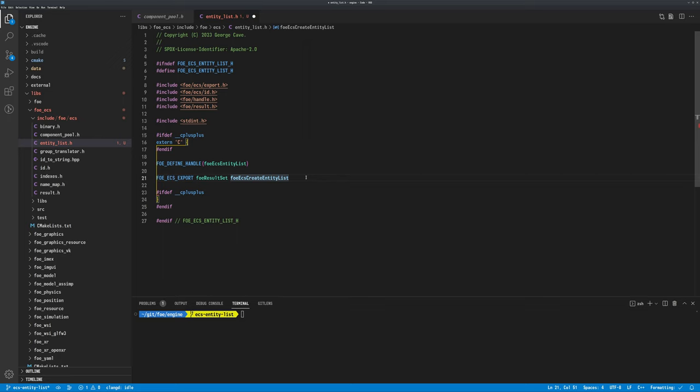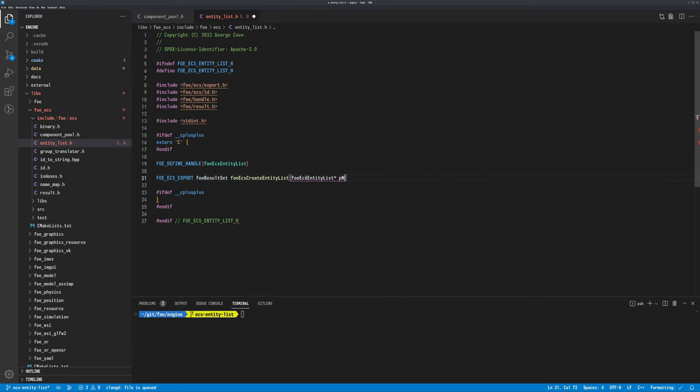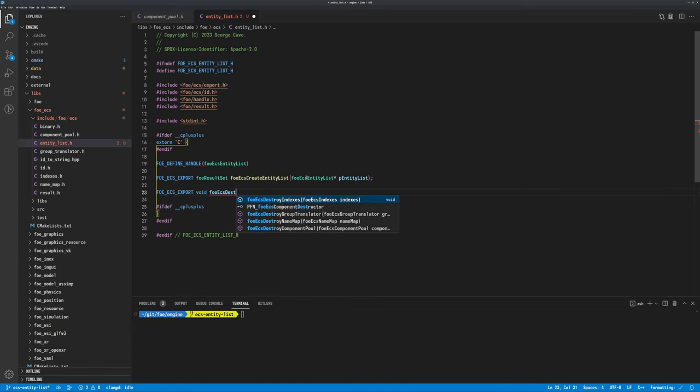Right. Is there anything else I need with this? I don't really think so. So just entity list star p new, or just entity list. That's how I do it. And then destroyed. Foe ECS destroy the dang thing.